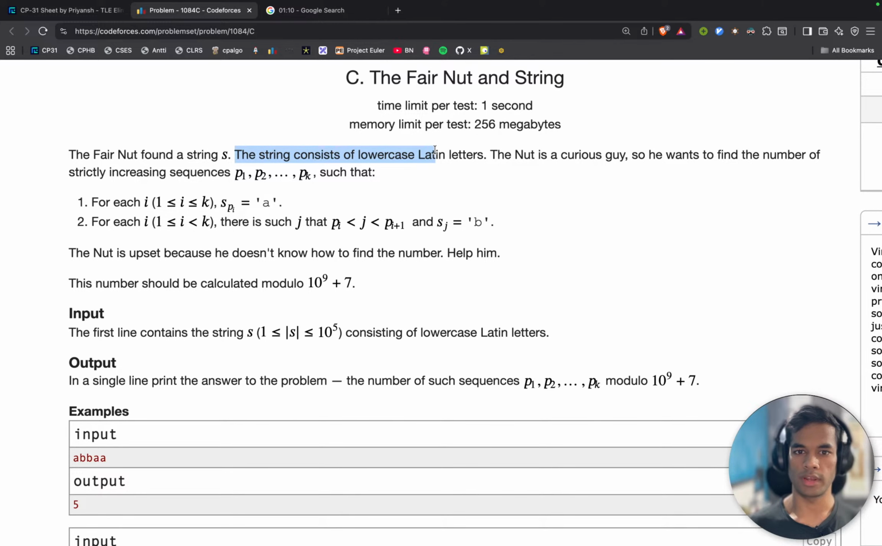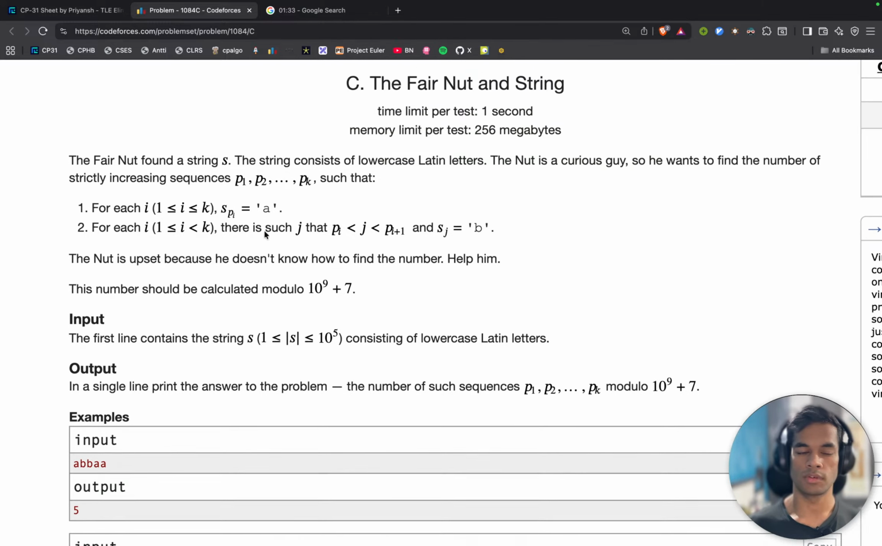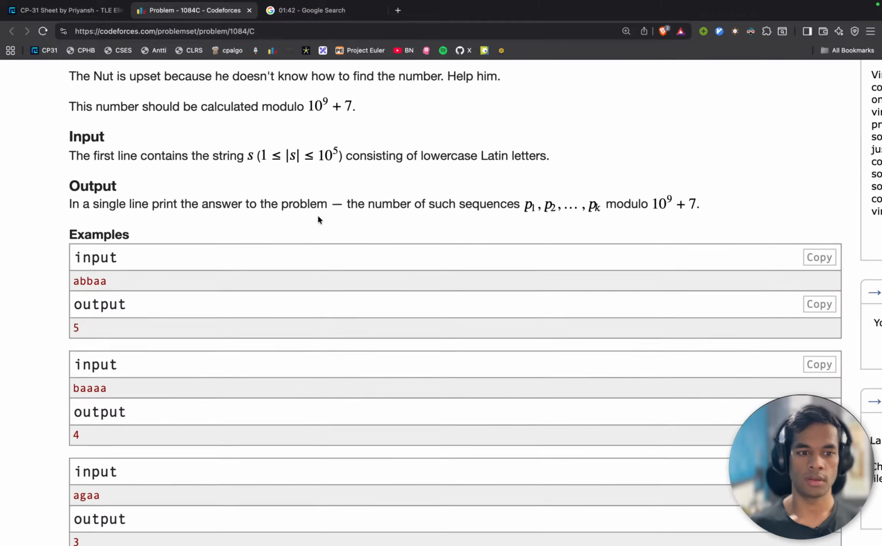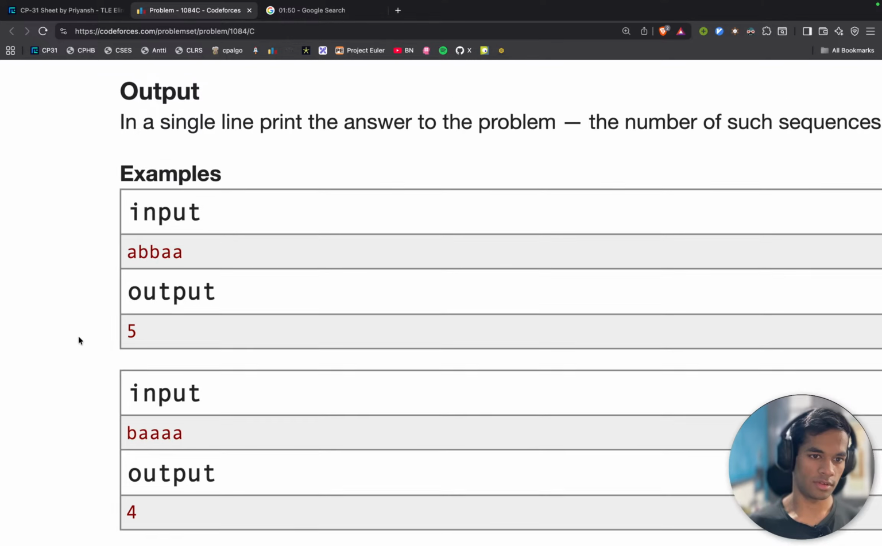Wait, I can just divide the whole string whenever I see a b, find the number of subsequences which only have a, and multiply their counts with each other. Increasing subsequences, and yes, the count plus 1 here. So 1 plus 1, that is 2. 2 into 3, that would be 6, but that is not the answer.